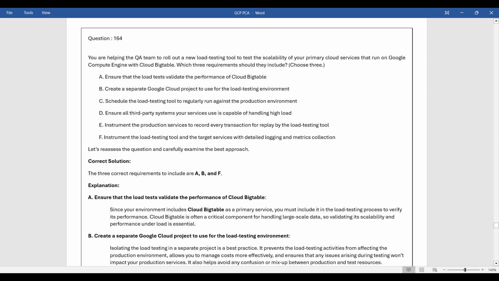Correct solution. The 3 correct requirements to include are A, B, and F. Explanation. A. Ensure that the load tests validate the performance of Cloud Bigtable. Since your environment includes Cloud Bigtable as a primary service, you must include it in the load testing process to verify its performance. Cloud Bigtable is often a critical component for handling large-scale data, so validating its scalability and performance under load is essential.